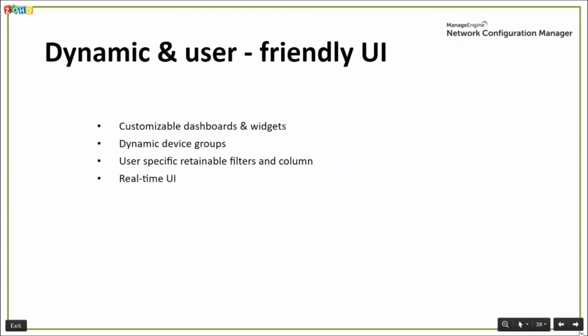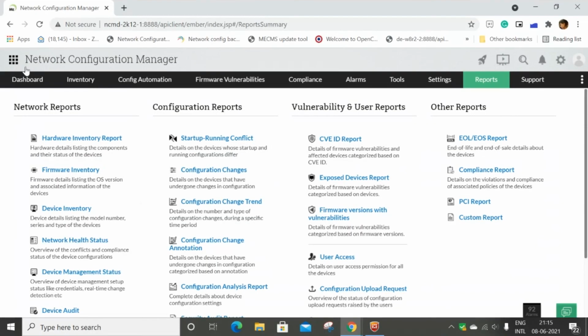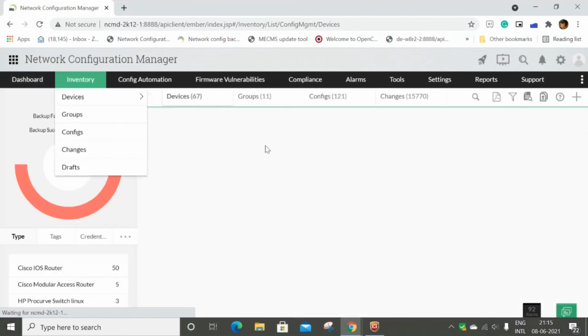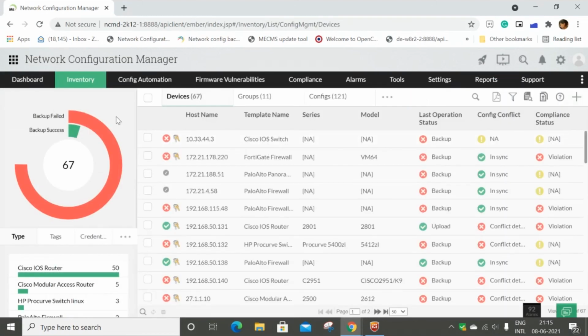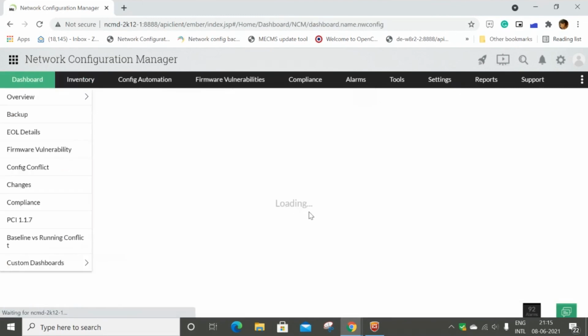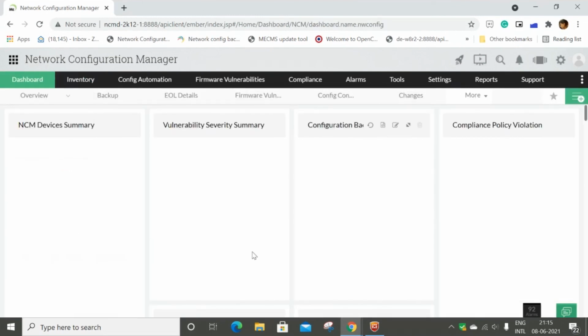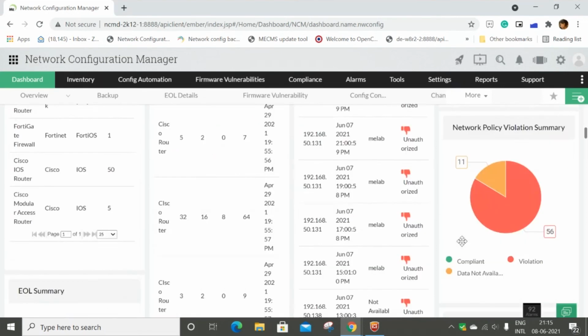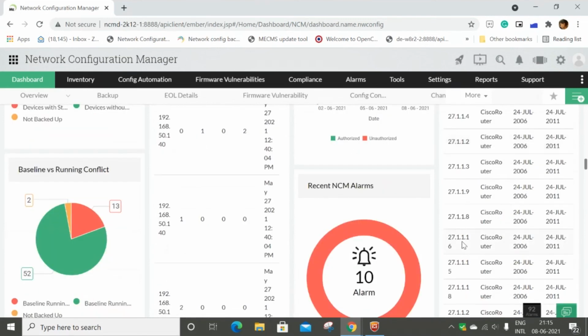Then we have a dynamic and user-friendly UI in NCM. You can change the type of columns you want here. And once you log out and log in from a different geographical location, whatever column change you've made will reflect automatically. We have dashboards, so you can pin certain operations you're currently working on to the dashboard. Here you can see backups, running alarms, etc.